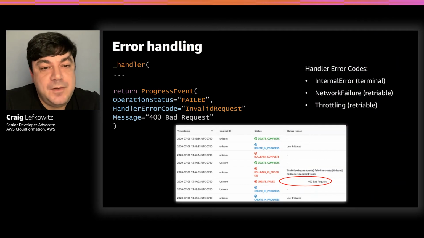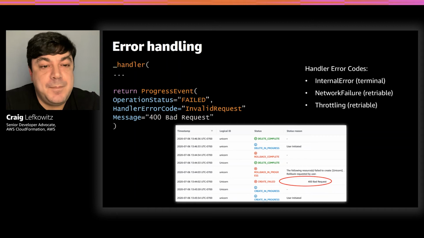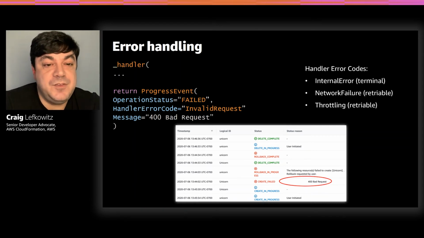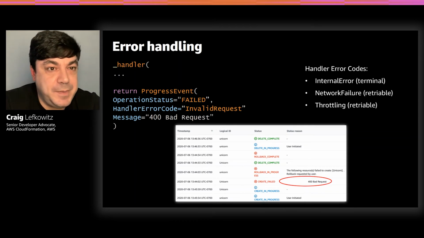If you encounter an error during execution of your handler code, you should return a progress event with an operation status value of failed, a handler error code, and a message that's passed back to the user in the form of a status reason. In this example, we inform the user that we encountered a 400 bad requests during execution. And you can see from the GUI in the status reason column that 400 bad requests message is displayed to the user.